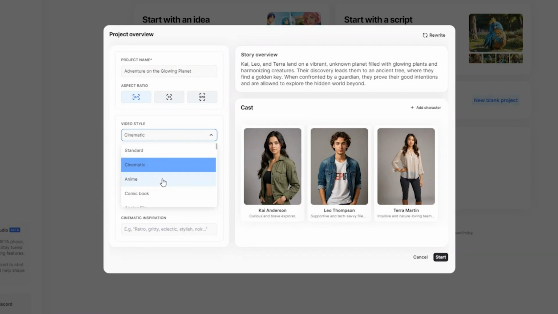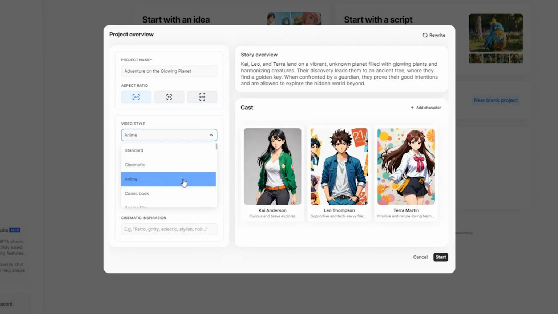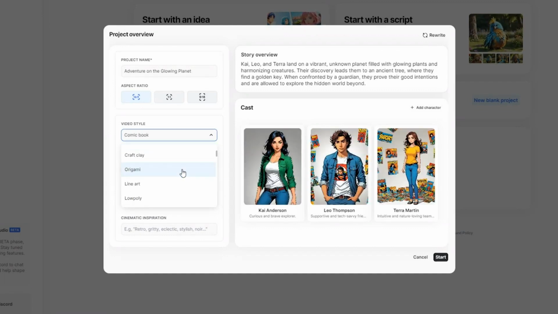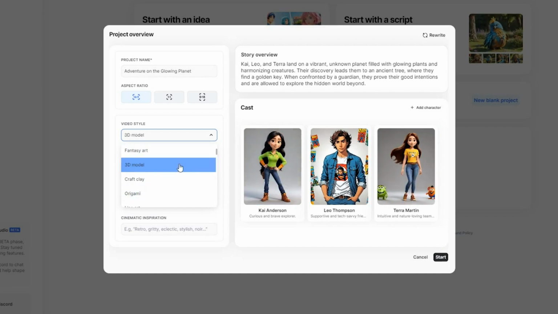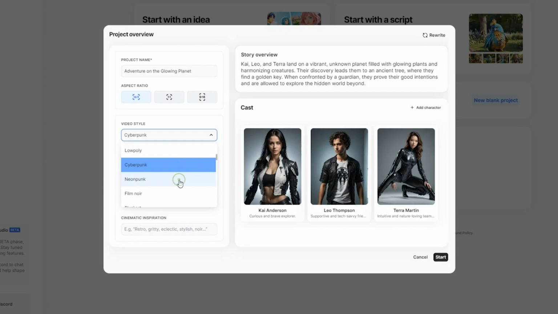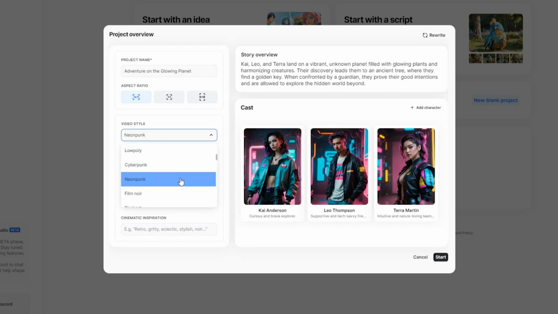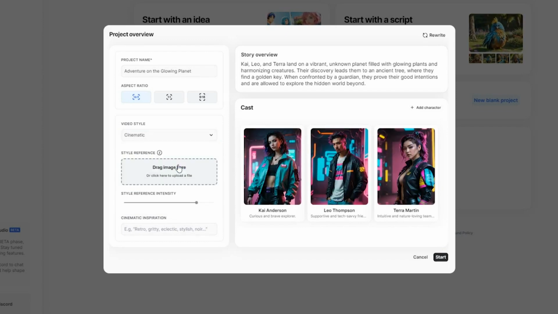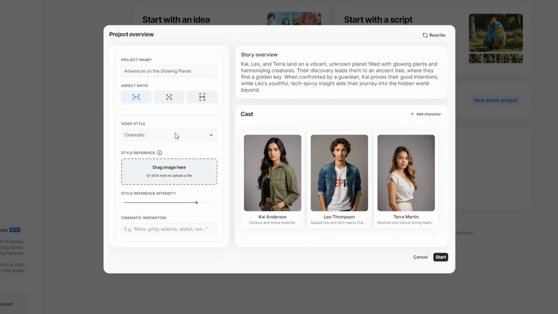There's a wide range of video styles available, including cinematic, anime, and comic book styles. You can also experiment with options like 3D model or cyberpunk, allowing for plenty of creative customization to make your video unique. For this example, I'll select the cinematic style.